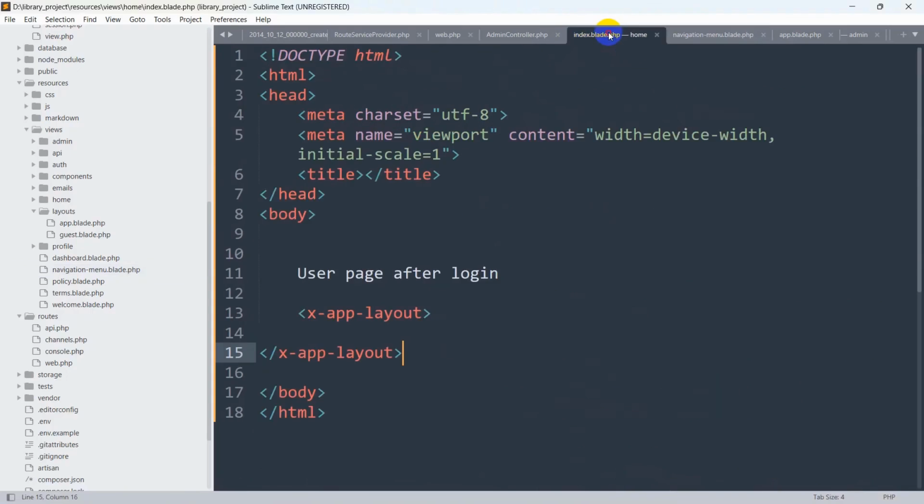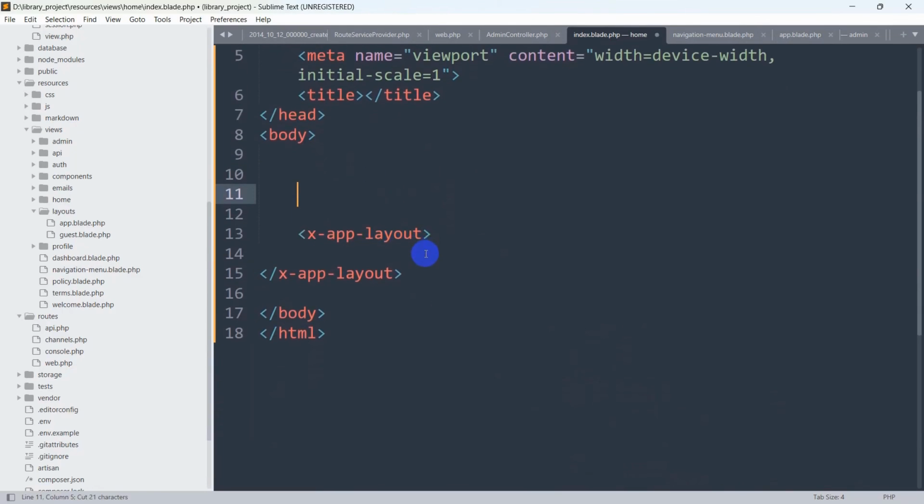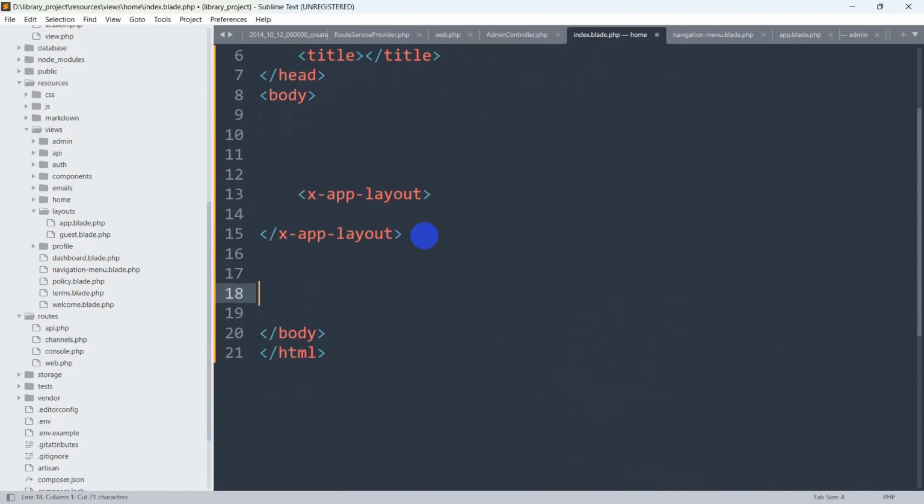Let me just go to our index.blade.php for the logged in user. And what we are going to do is, let me just cut it from here. And for now, let's just put an h1 tag over here and paste it over here. Save, then refresh. There you can see. So this is for the logged in user.